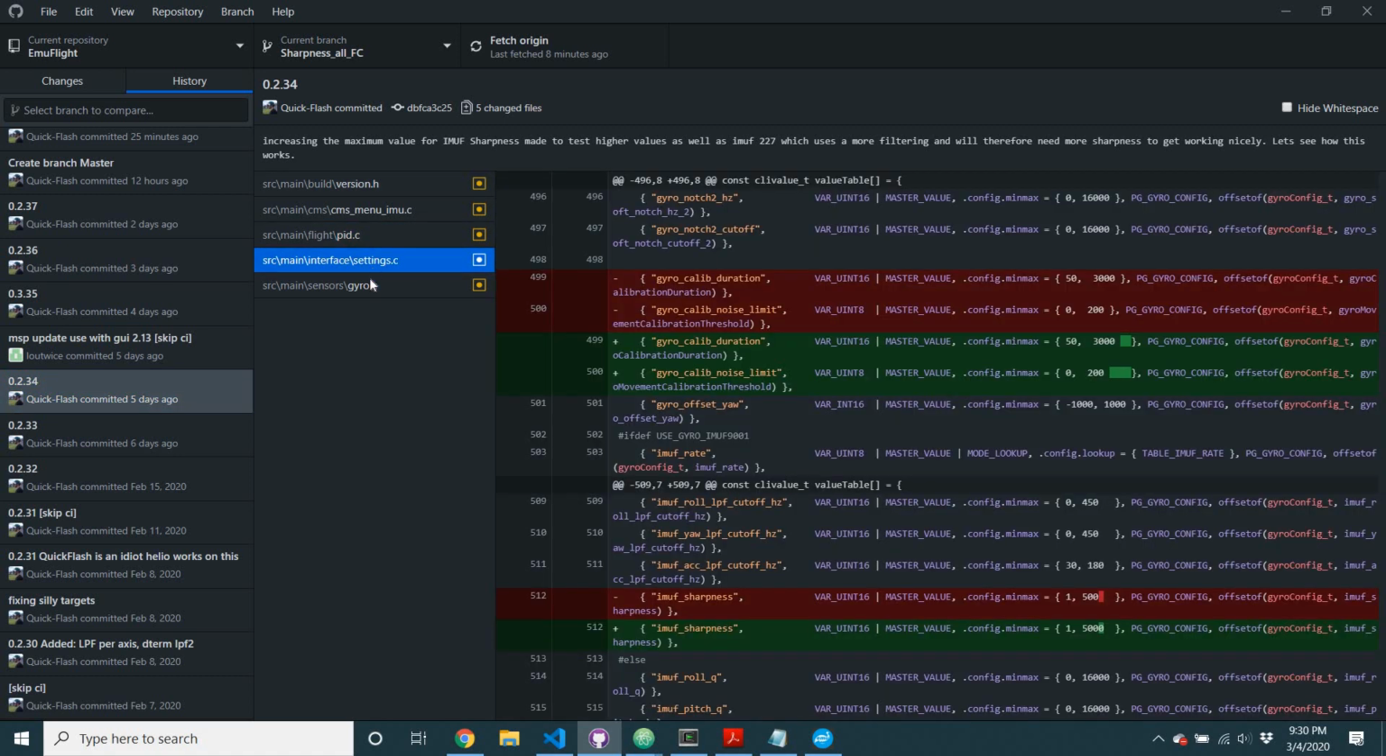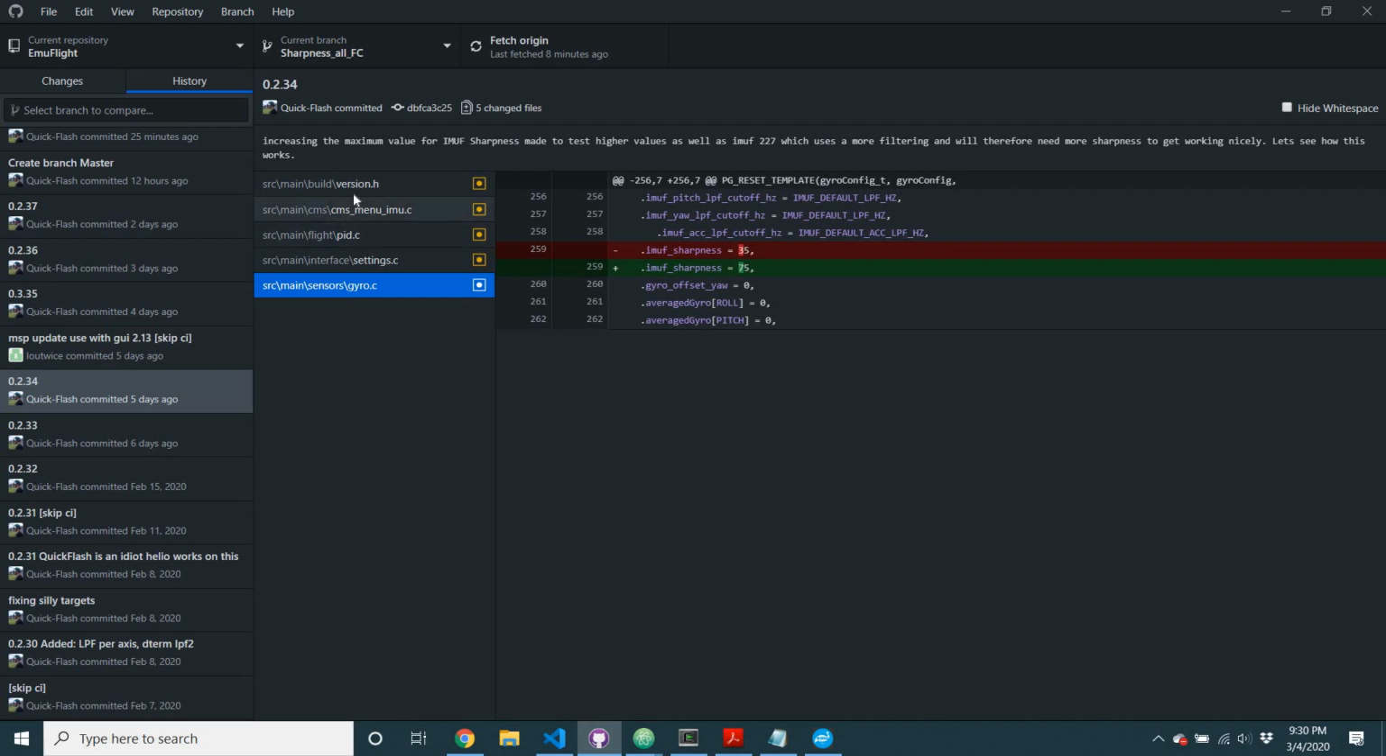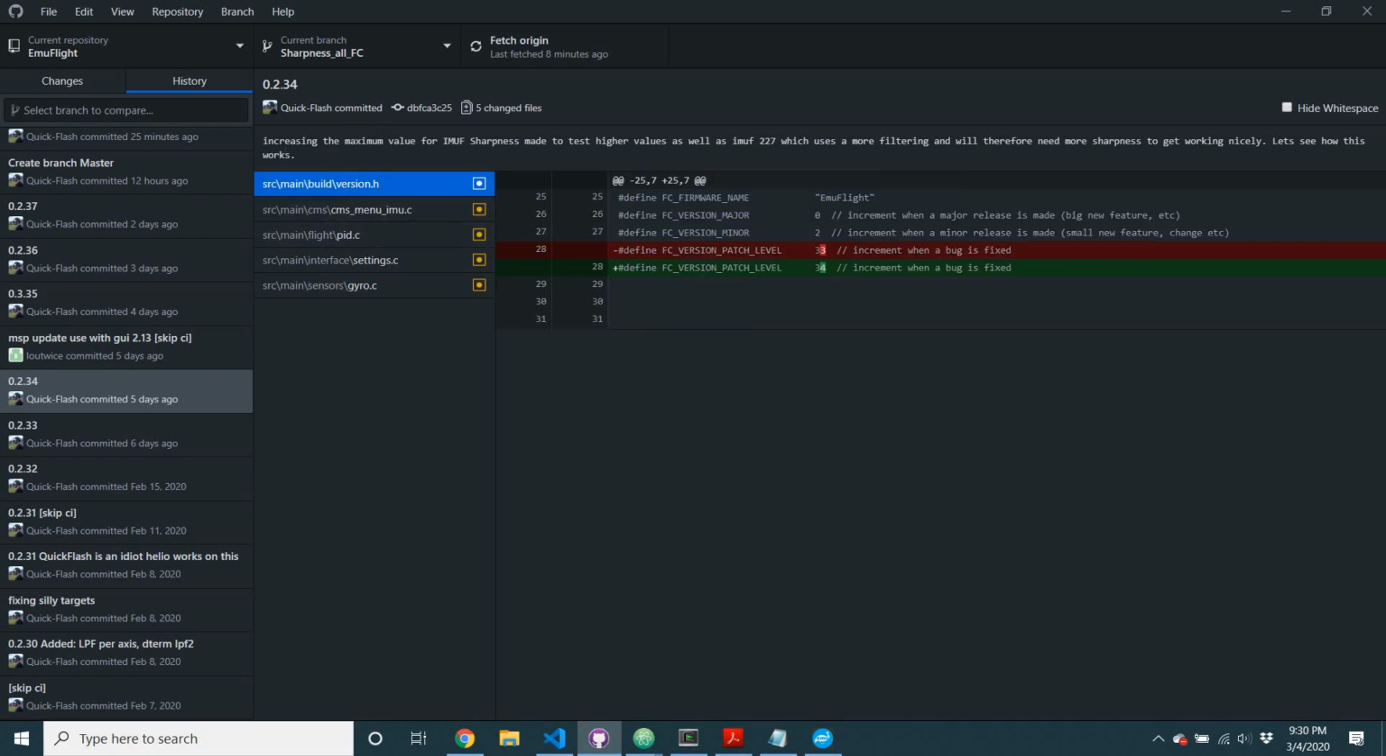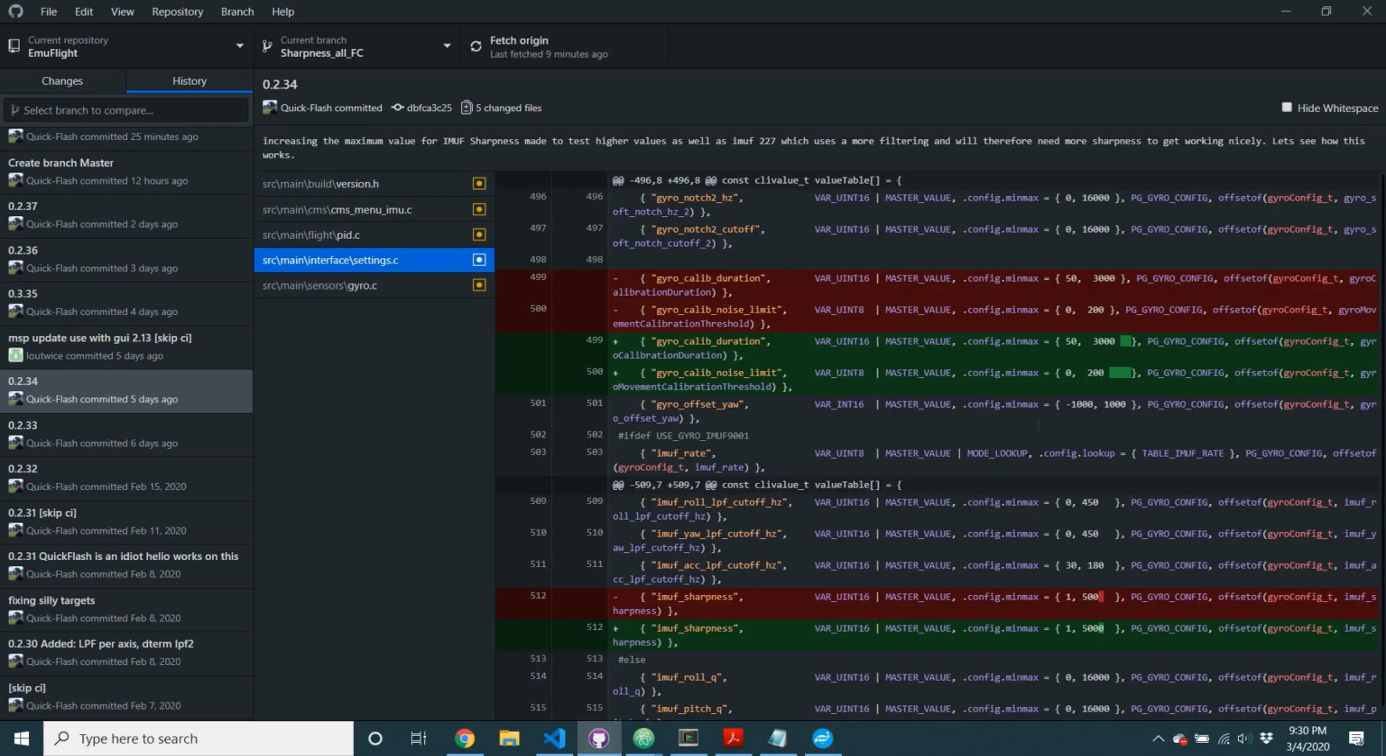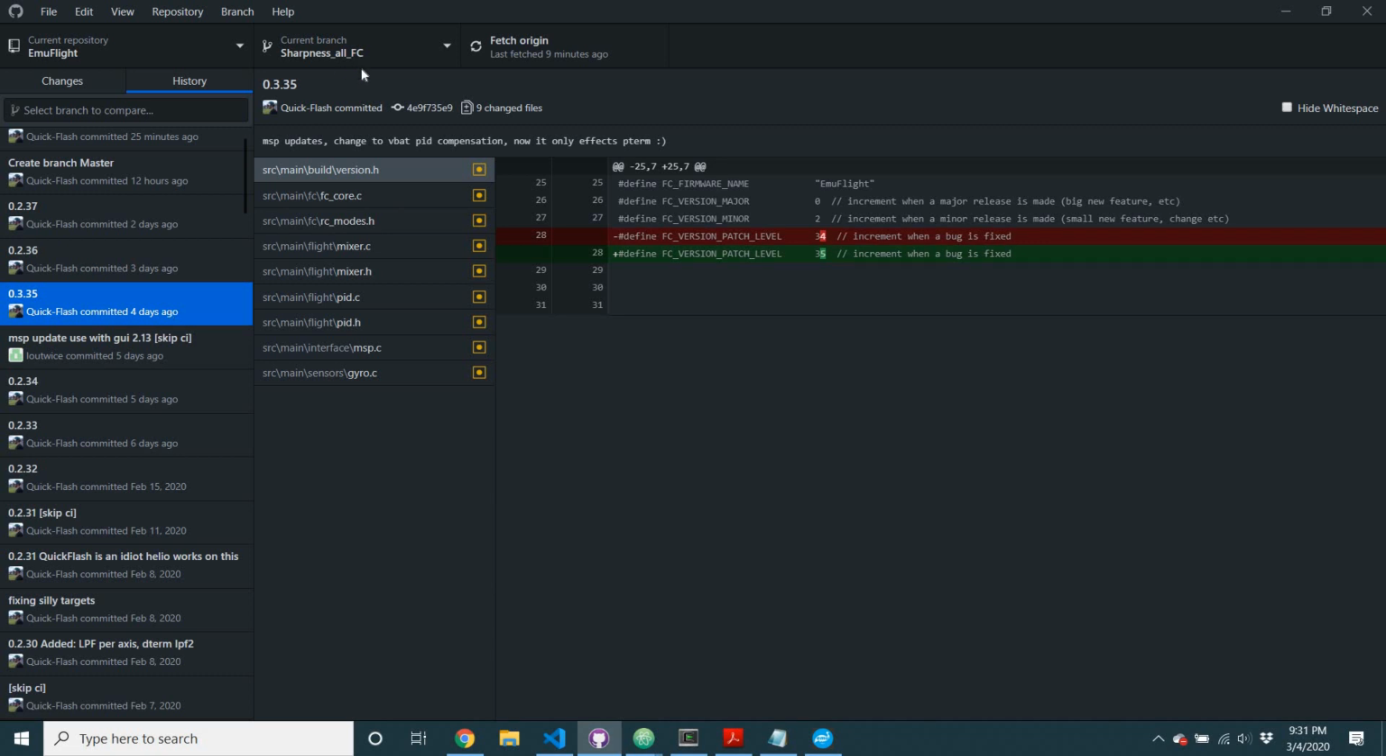What did I add here? 0.2. Oh, this version I just increased the maximum value you could set for sharpness. Before it was like 500? Now I've made it 5,000 because, yeah, I've been messing with things.